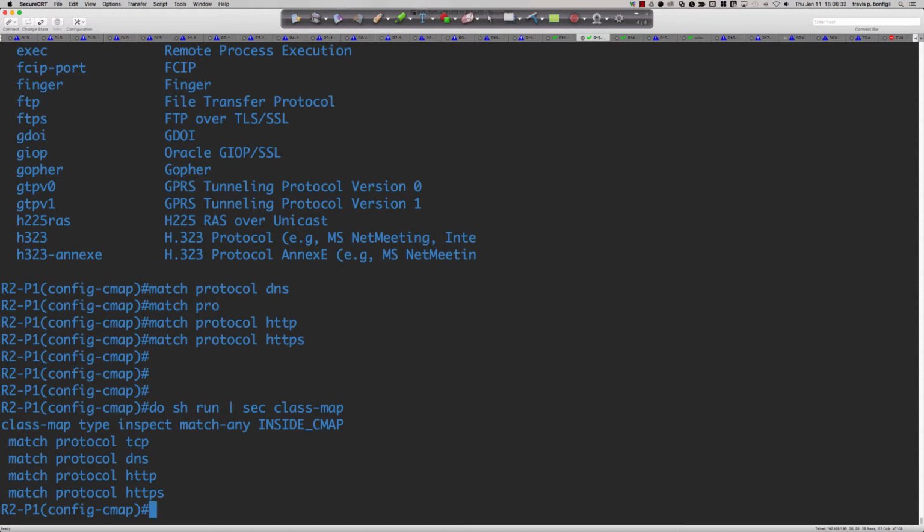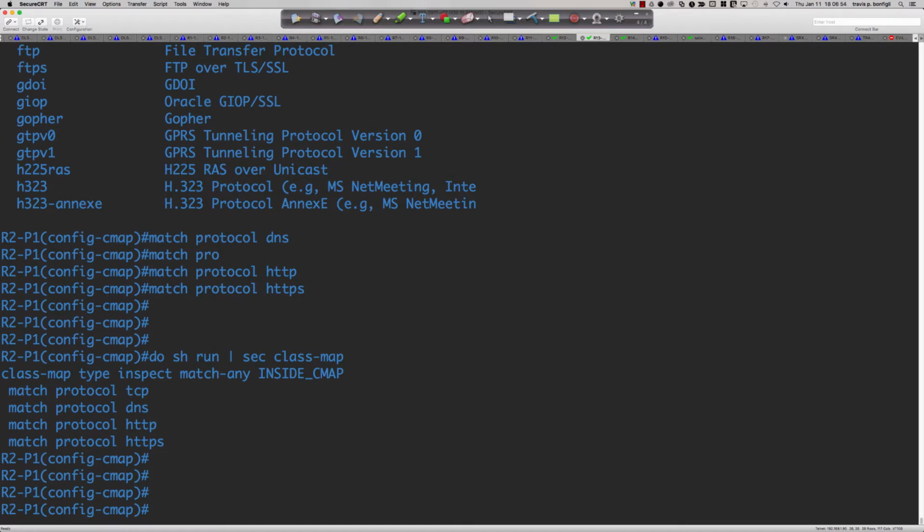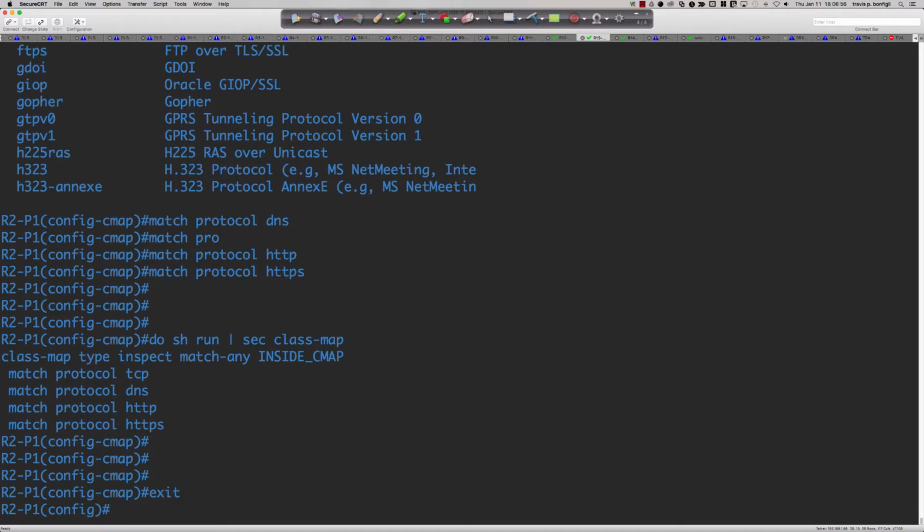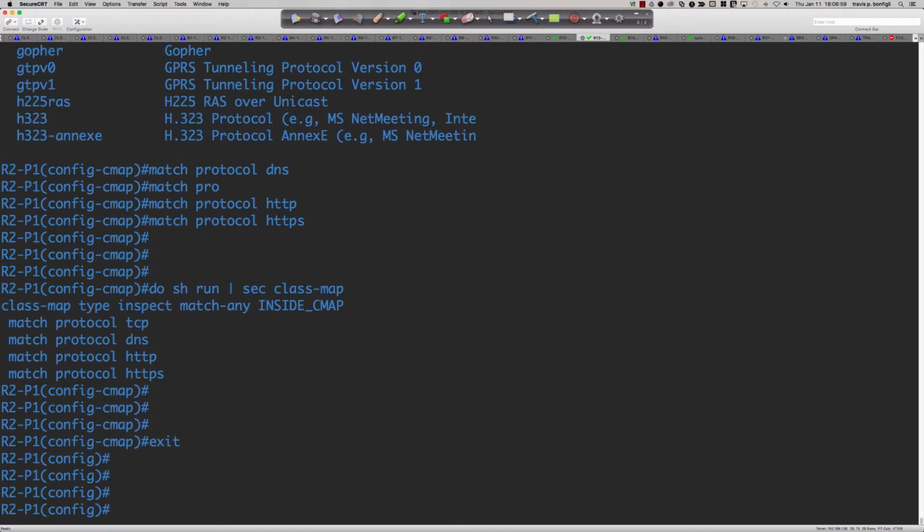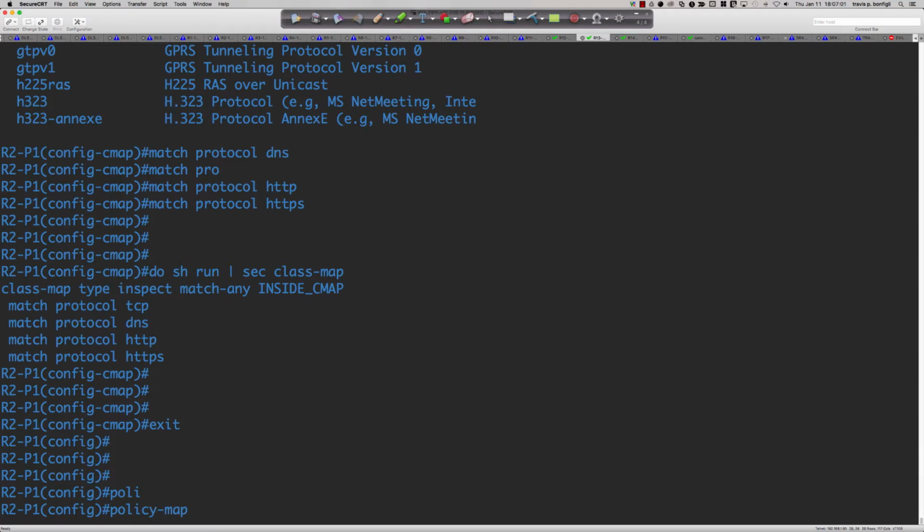So we have created the zones. We have defined the traffic that we want to match. Remember, the class map is all about matching the traffic, identifying the traffic that we are then going to use to dictate what happens to that traffic. Exactly. The policy map. So once we've got the class map, now we need to come back with policy map.